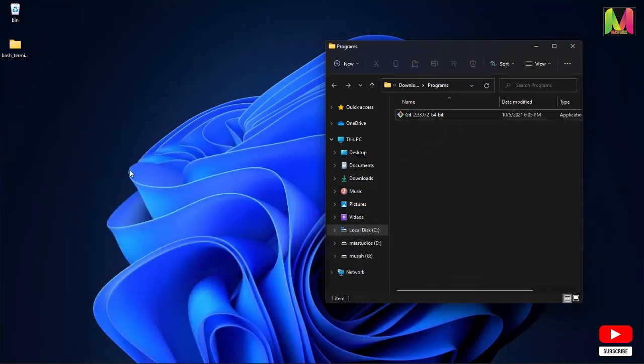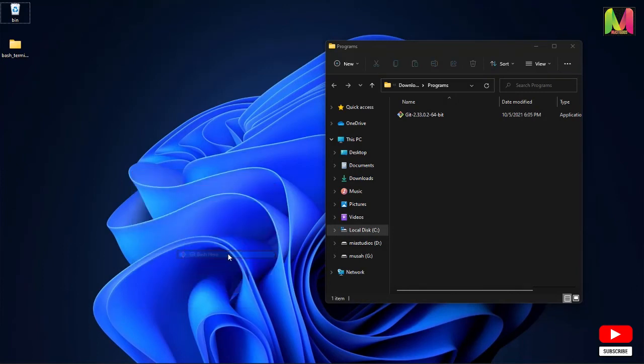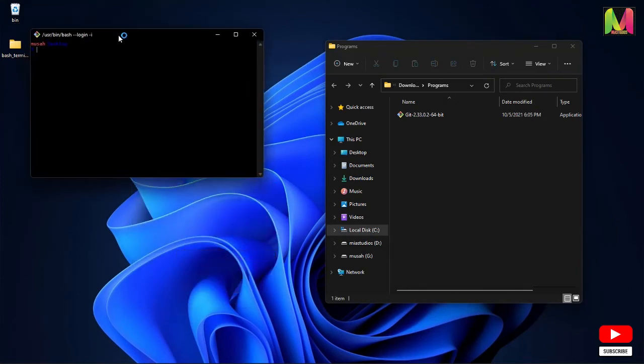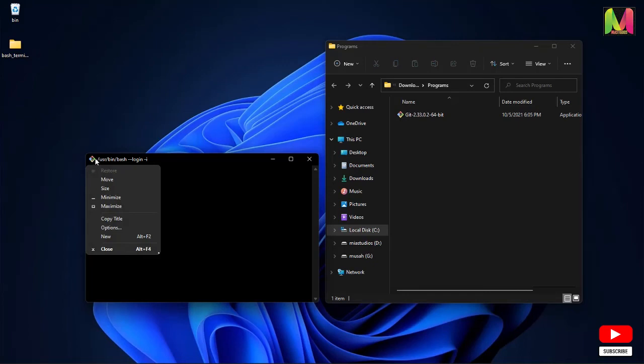Then you can right click anywhere, come to more options and hit git bash here. And you should see that now you have a much better look of the terminal. So just click on the logo, that icon at the top left.